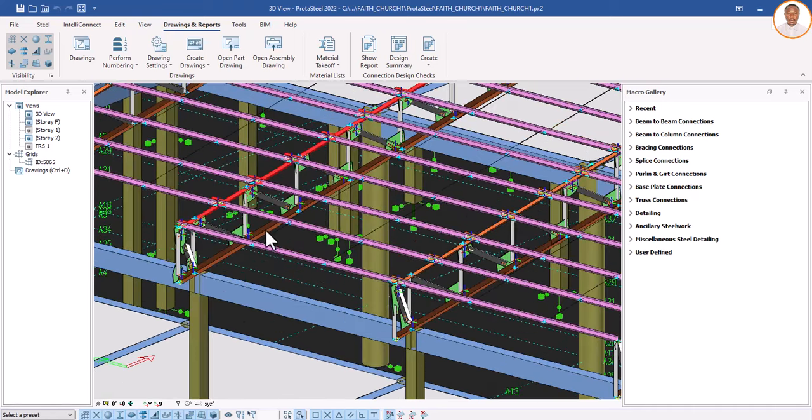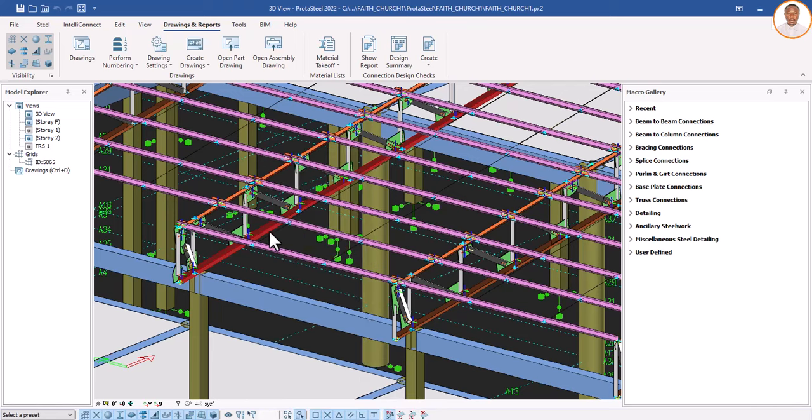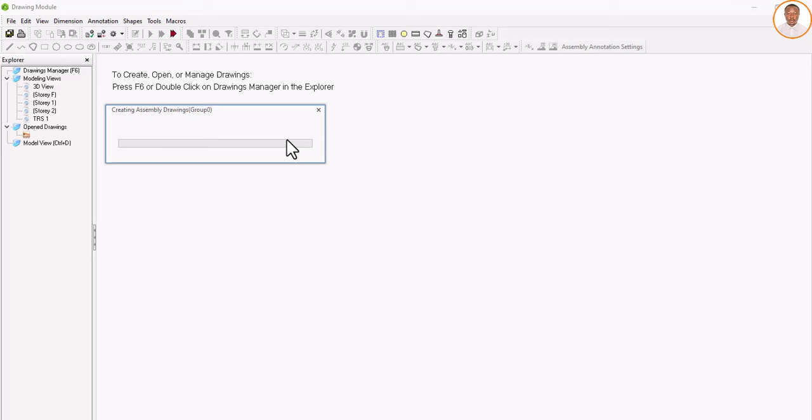Since I want to generate this bottom chord, I click on it, right click and come to this place, create drawing, and then assembly drawing. So let's wait for it. Assembly drawing is coming up. It's creating the assembly drawing now. So let's wait for it.